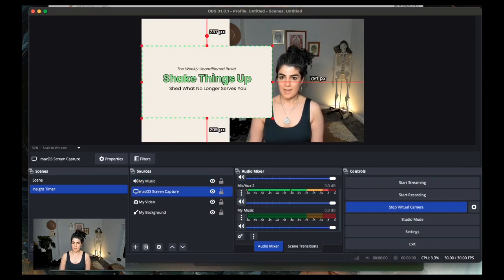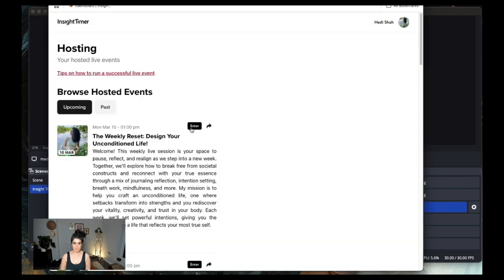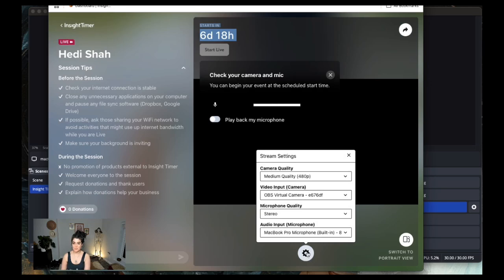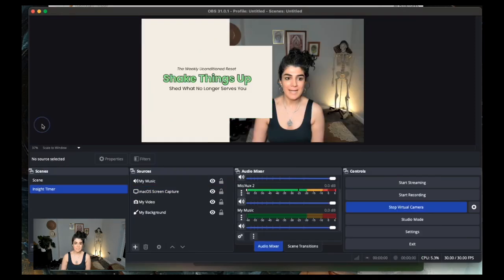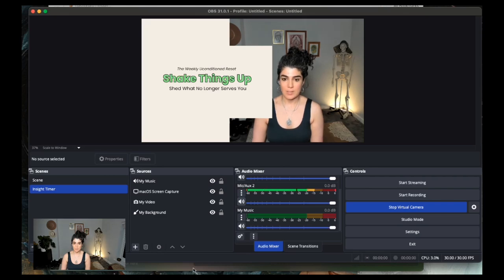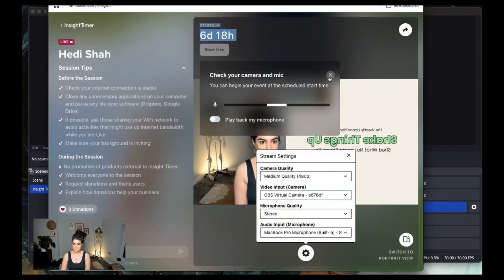So now I'm going to Insight Timer. I'm going to go Enter. And then here I make sure that I go on the big screen. As you can see, this shows black. If you go to here, you see it already connected to OBS, but it doesn't show. So we're going to go back to OBS. In this section, we want to make sure that the output selection is Insight Timer. And then we press OK. So now we're going to go back to here.